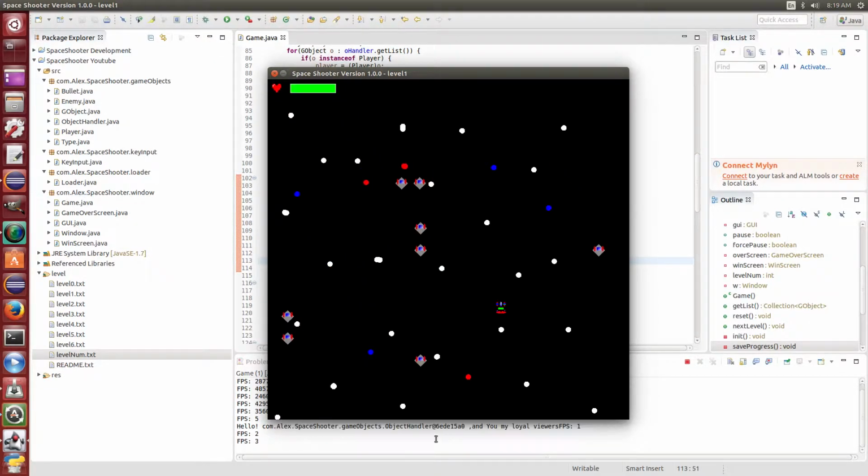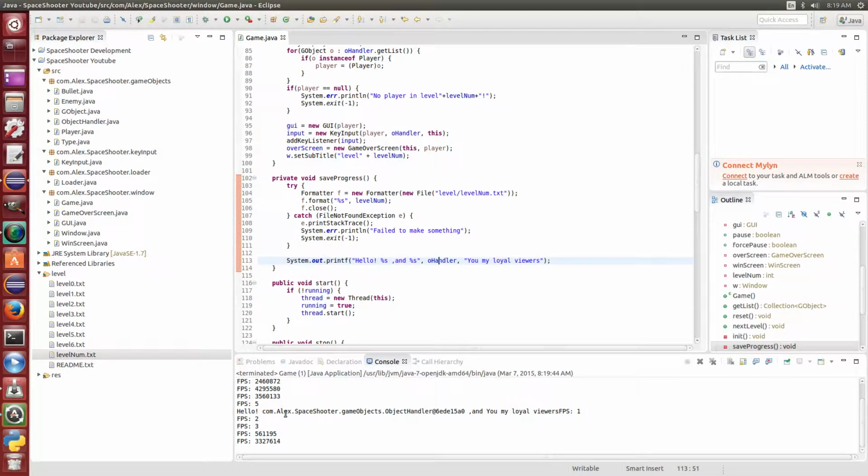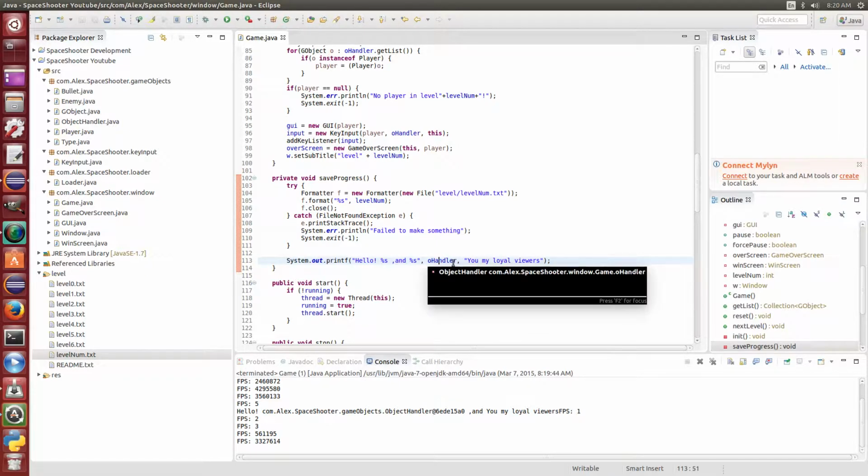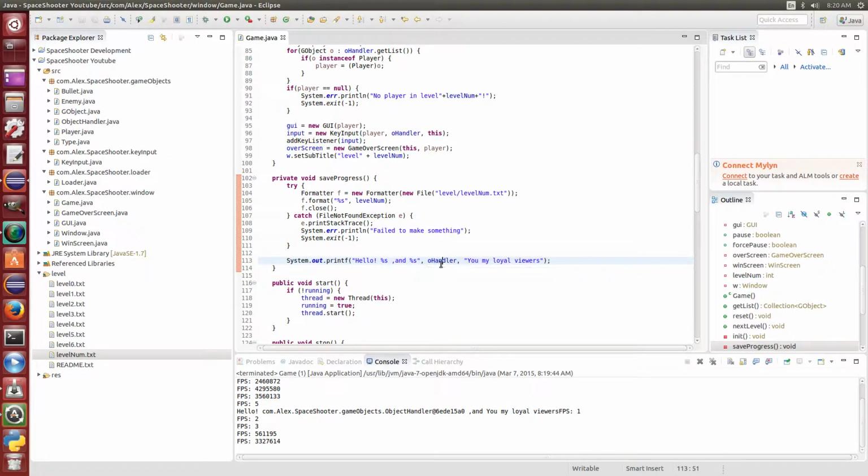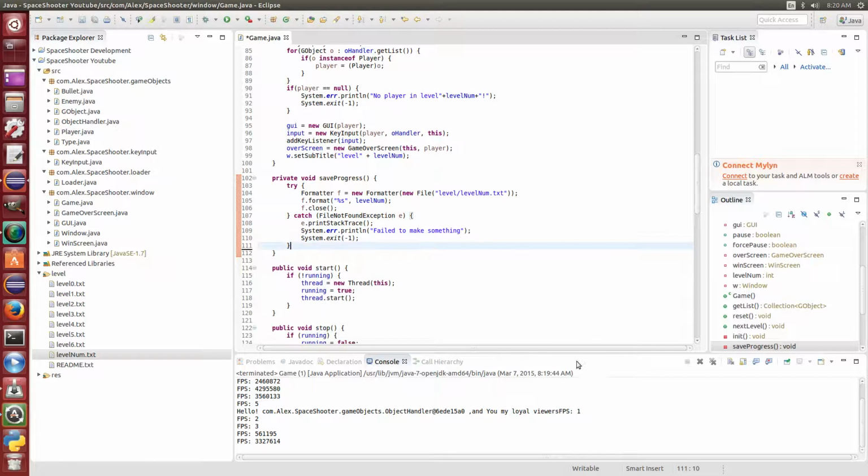Come to SpaceShooter ObjectHandler stuff. So yeah, hello. account.alex.spaceshooter.gameobject.objecthandler at 6EDE15A0, and you, my loyal viewers, FPS1. So it just prints out the object's toString method, basically. So it's about the same thing.